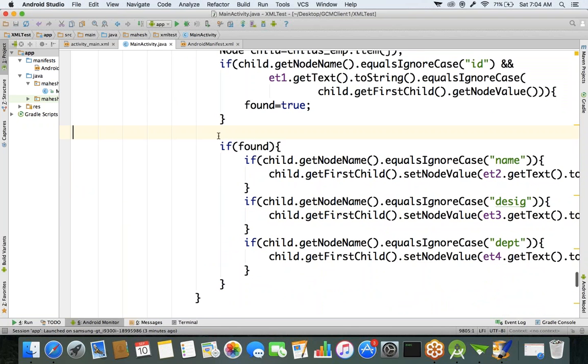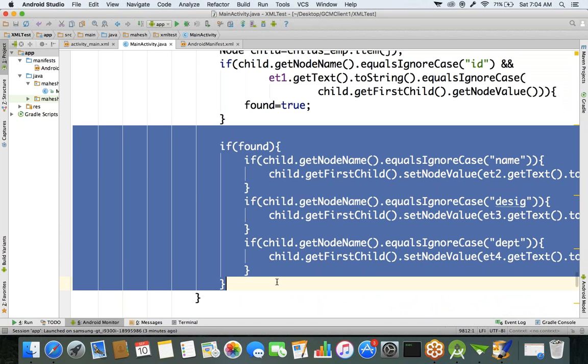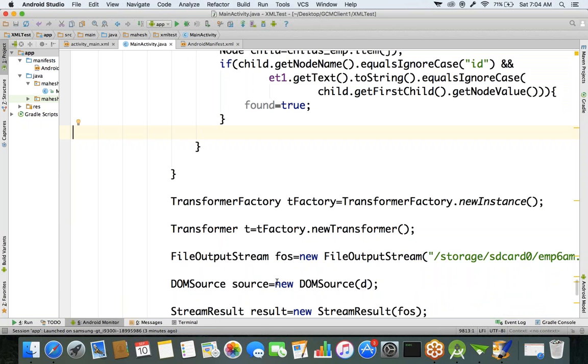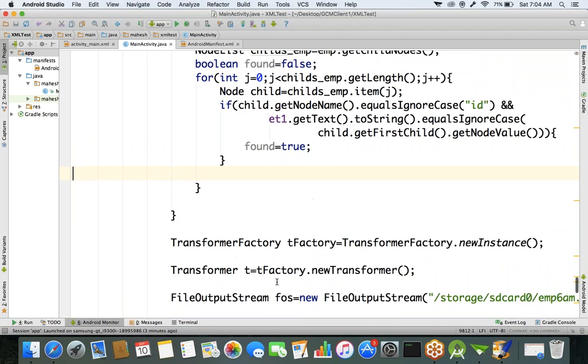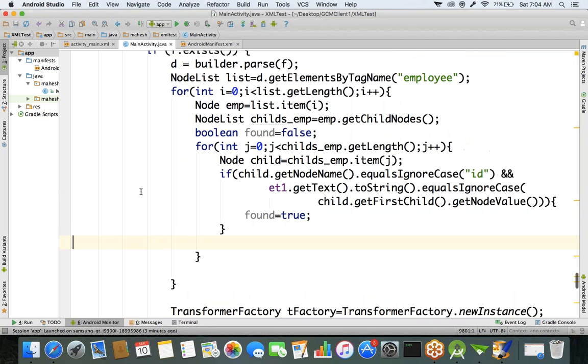And we don't need to specify this one. We don't need to get these values. Updating the values is not required, so just remove that one. And even if you want, you can remove this found boolean variable also. Anyway, we'll keep it. So if the user given ID is available in the XML file, we are making found equal to true. That's it, right?